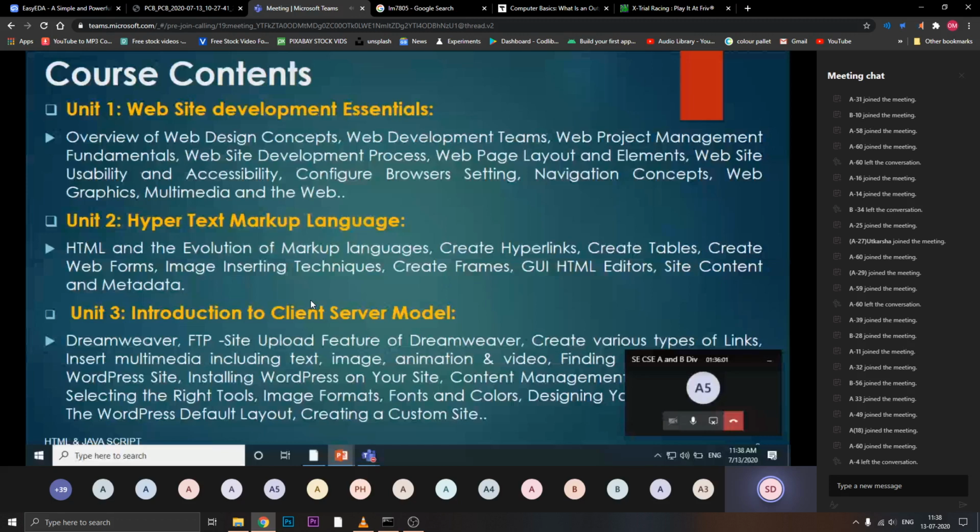In this you are going to study the overview of the design concepts, web development, we are going to see one by one after starting this unit. Web project management fundamentals, website development process, web page layout. So overview of overall website we are going to see here, and then one by one we are going to see the implementation part, how to implement the website, how to design the website, and behind that designing what coding to do, we are going to see further in the subject. Second unit is the hypertext markup language.